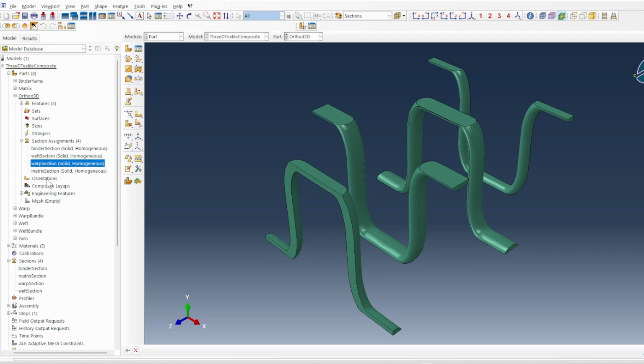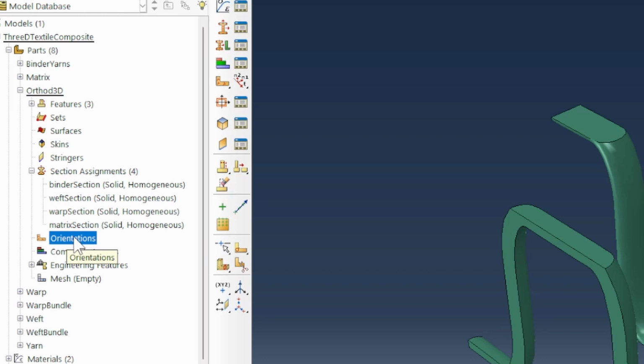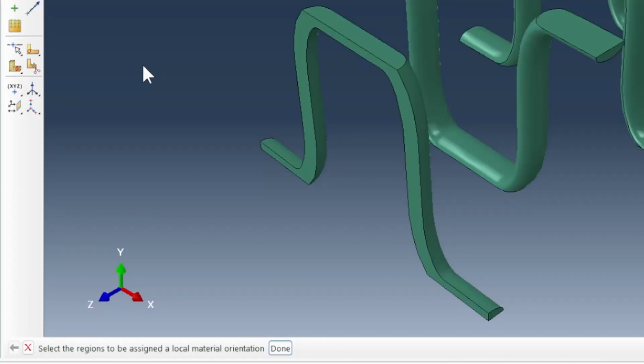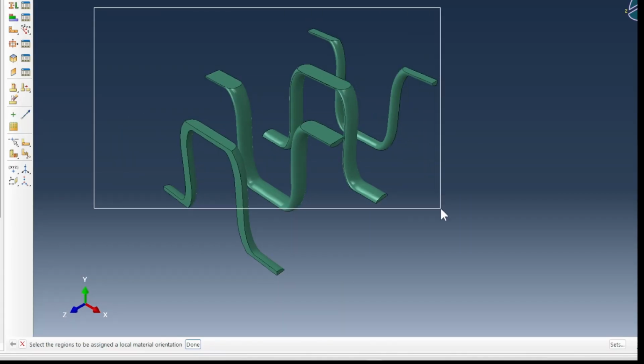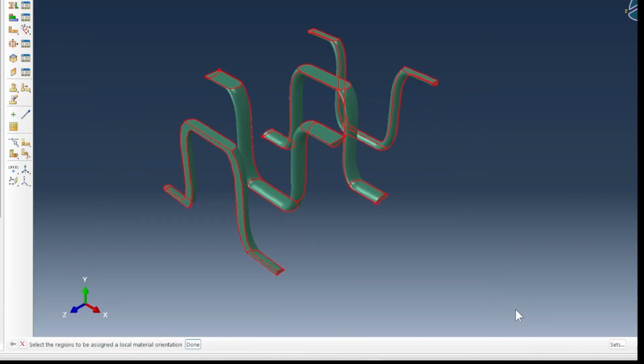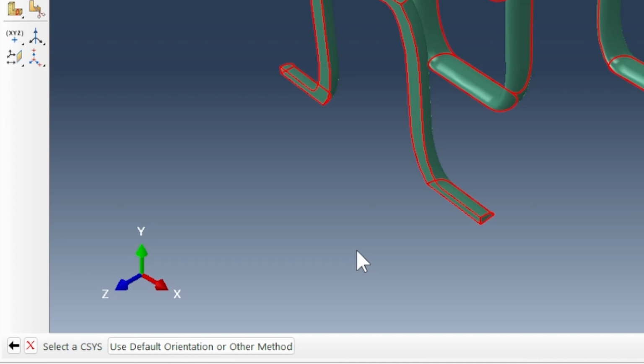So what we're going to look at in the orientation system here, if you click on this point, it gives you the option to select the region you want to apply the material coordinate system. I want all of that to inherit the same coordinate system, which is the binder, and then click done. Now it gives me the option of selecting how I want to do this. Either I use the default XYZ coordinate system in a global sense here or something else, but clearly in this case we can't use the default because that will be different.